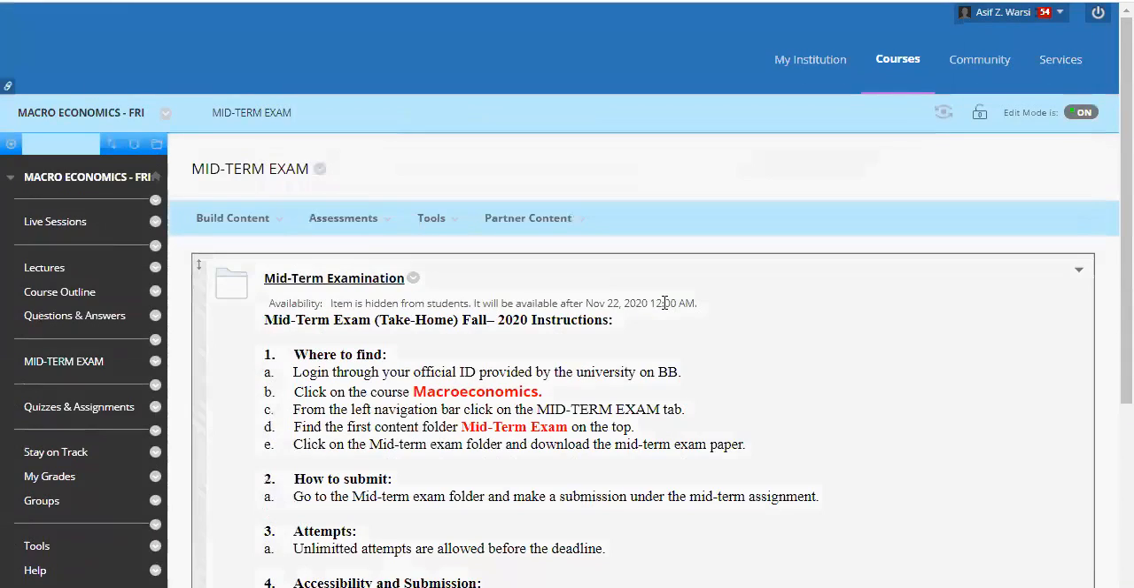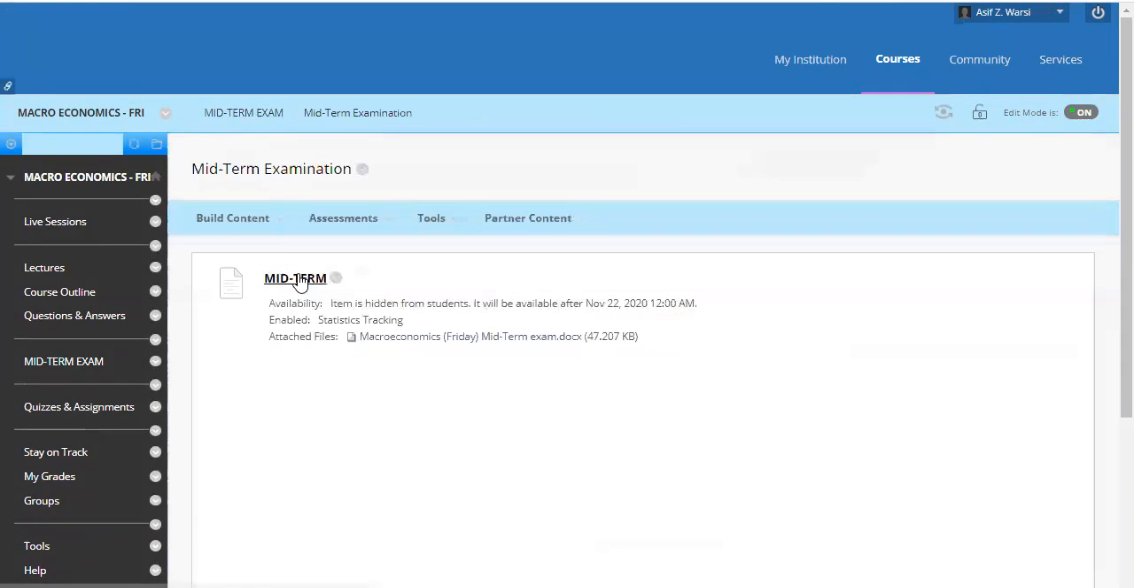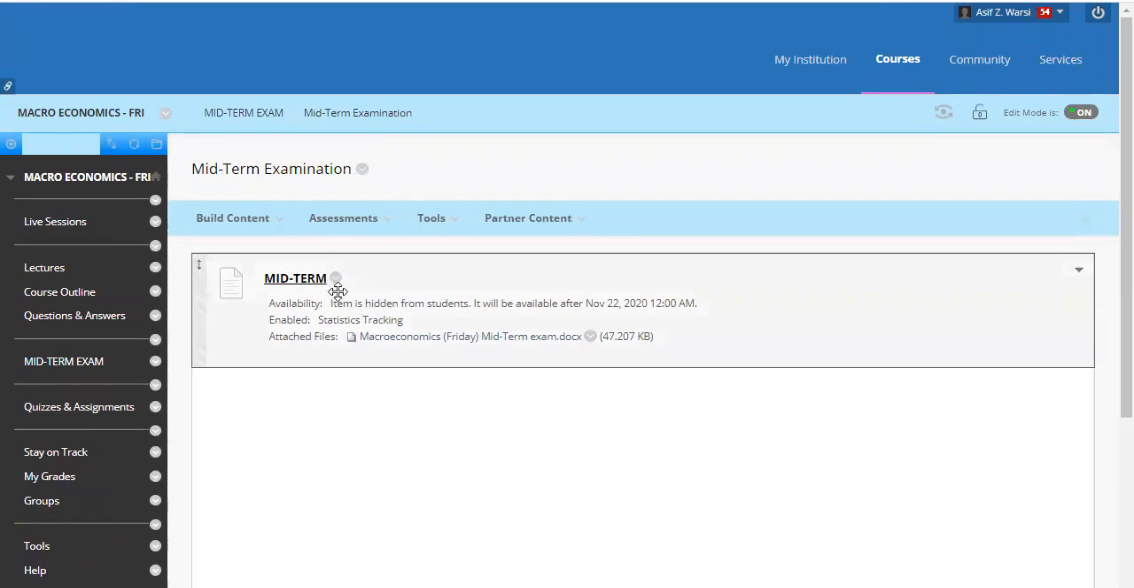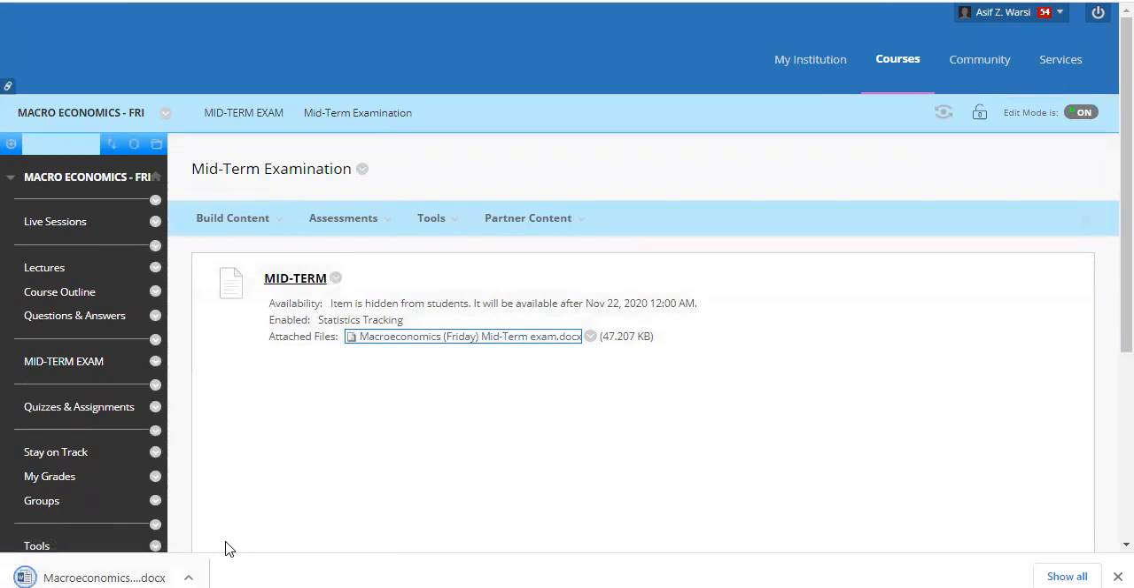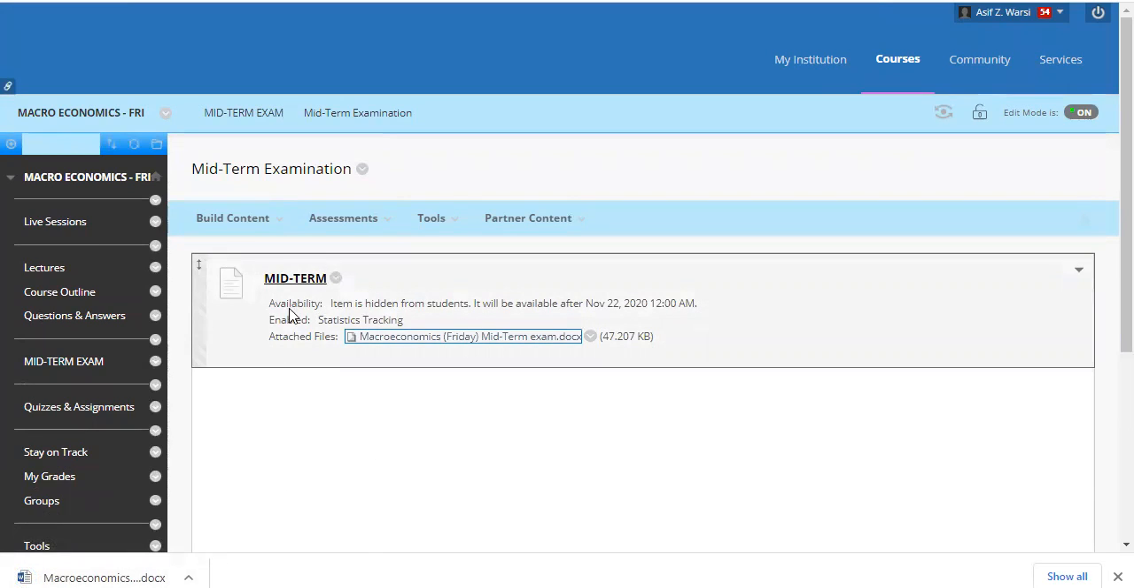So let's move on. Once you have read all these instructions, click on this bold button, which is the folder, so you can go inside the folder. Here we can see the attached file. If you click on the attached file, you can download that file directly. It's up to you if you want to first see the midterm examination paper, and once you want to submit it, you have to click on this bold button.